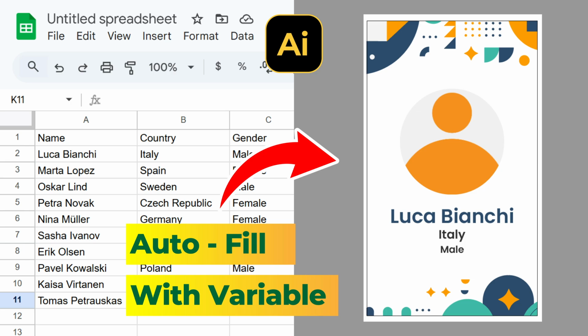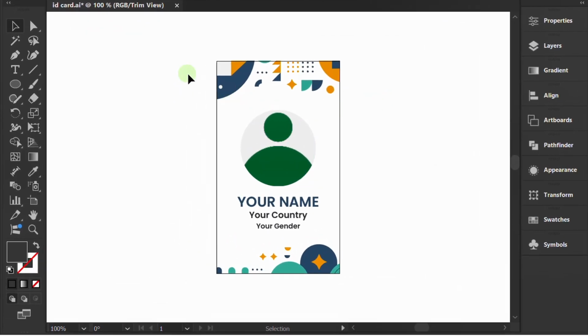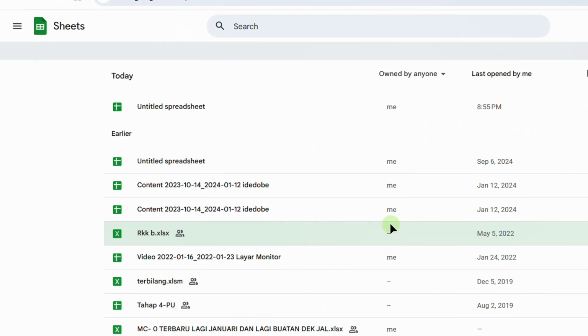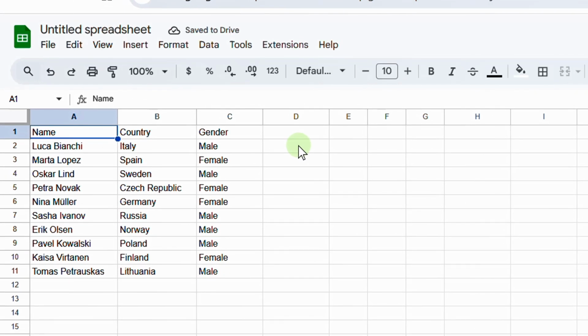Follow these steps to add table data to your design using Illustrator Variables. Here, I've prepared a simple design with text consisting of name, country, and gender. I've also prepared a list of names in a spreadsheet. Make sure the first row is the table header.